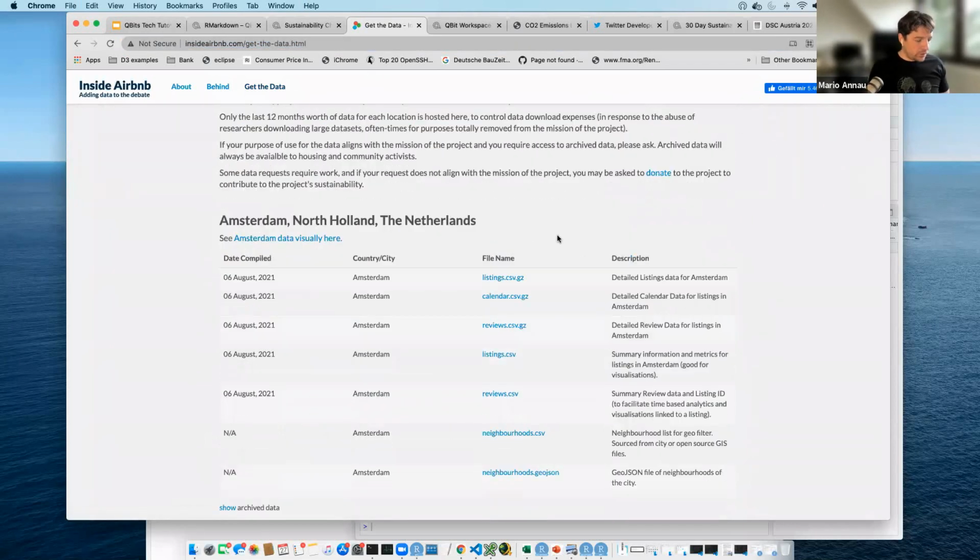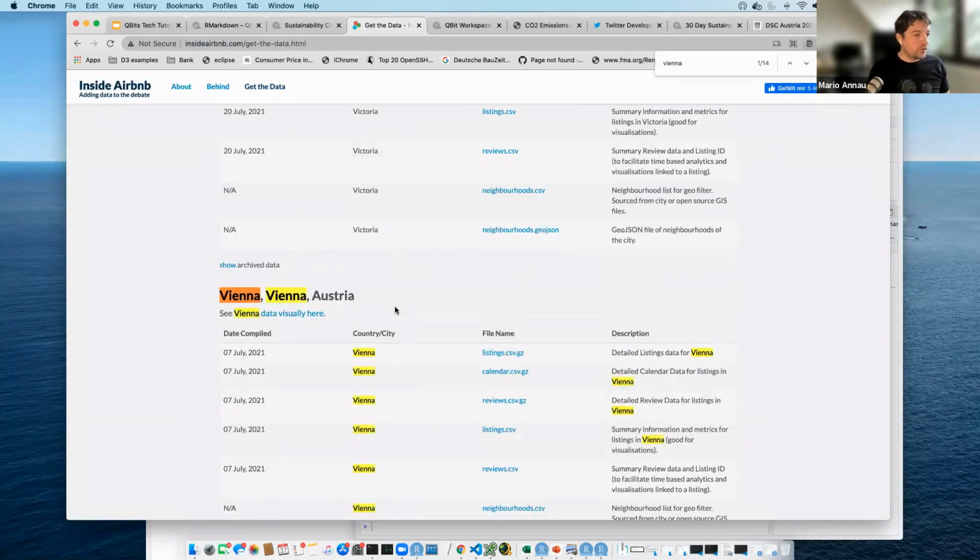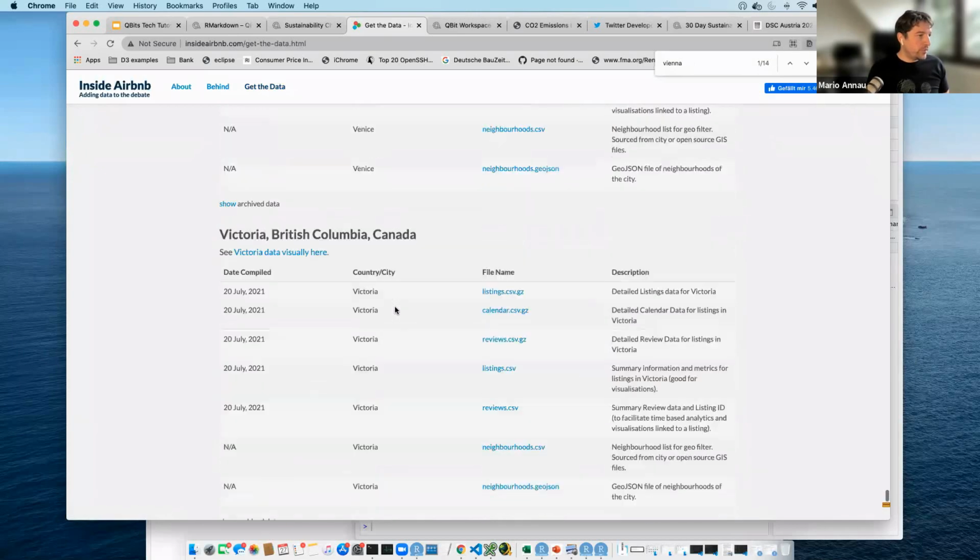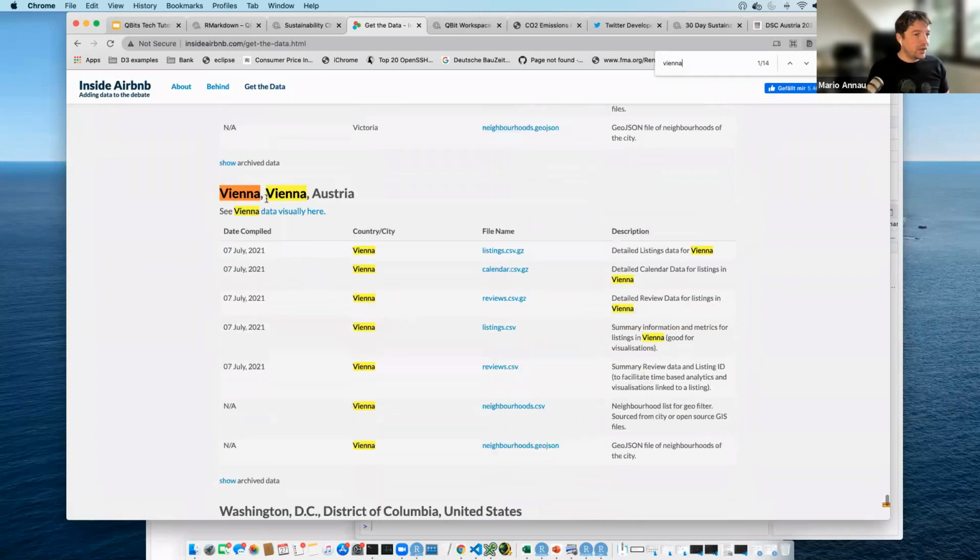So, for example, we have it here also for Vienna, and also for many other cities, at least for the bigger ones. There are many different data sets available. For now, we would like to look into the listings data set. It basically includes all the data of the listings, even some data from the host, even some text descriptions. So let's take a look.